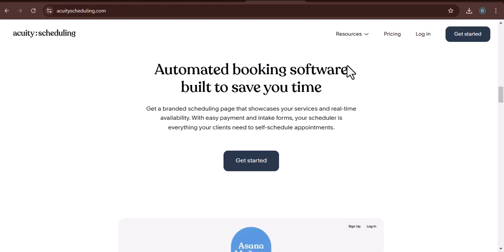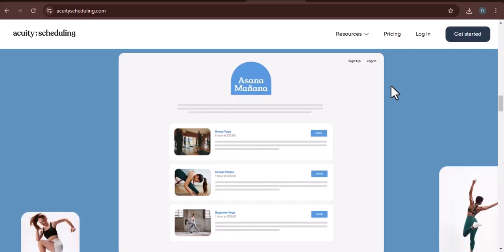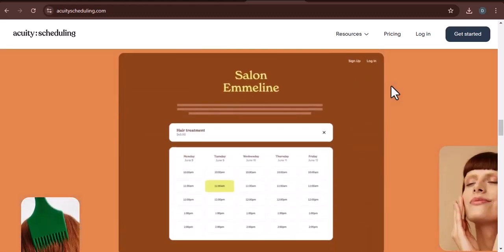Think of Acuity as your personal scheduling assistant, working tirelessly behind the scenes to keep your appointments organized and your clients happy. It eliminates the friction of manual scheduling, freeing you up to focus on growing your business. So, how do we make this scheduling magic happen? Let's break down the setup process step by step.